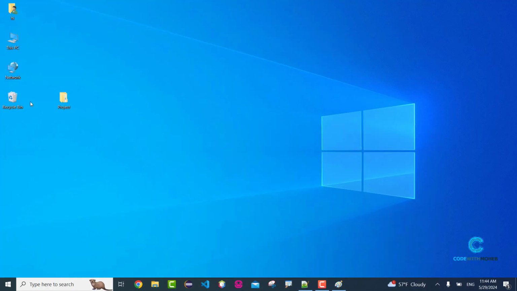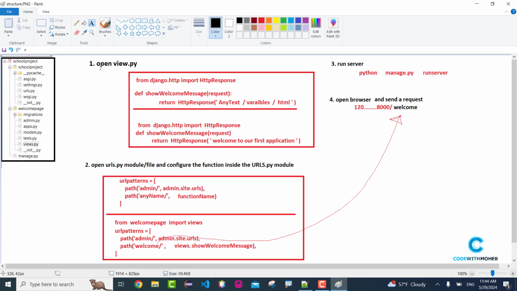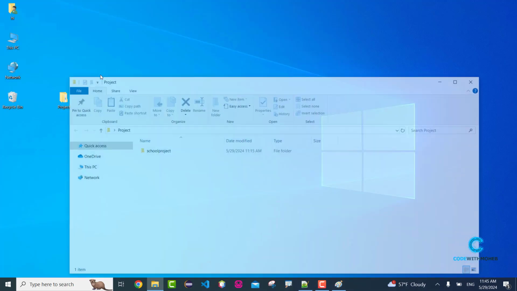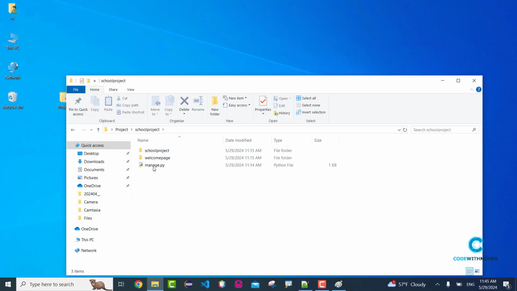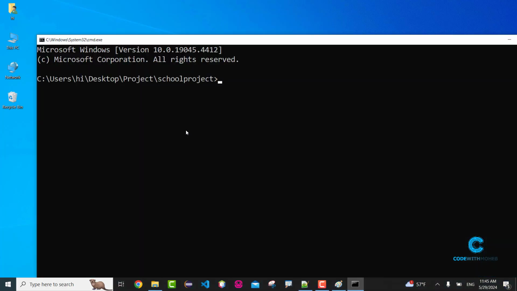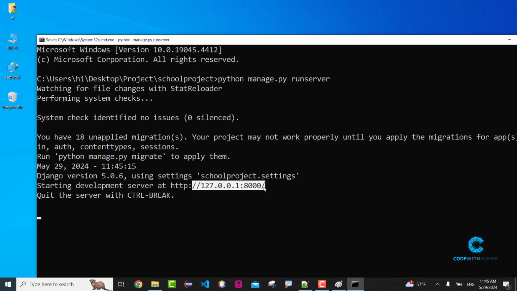Where is my server? So you can see inside this one the steps. Number 1, I open my views.py file. I have written this one. Number 2, URLs. I have written this code. Number 3, run server. To run server, I have to come where my inner project is, and this is my manage.py. Inside this one, I'll open cmd, and I'll run python manage.py runserver. If there's no problem in my code, then it will run the server.